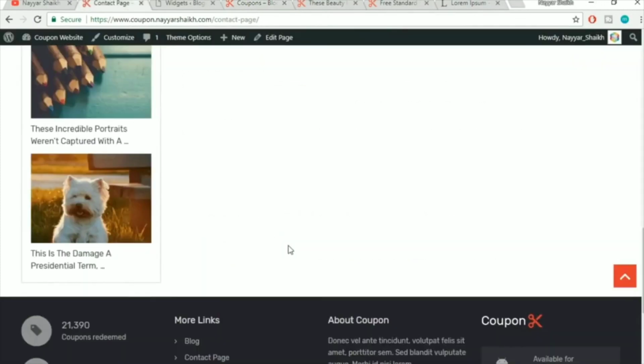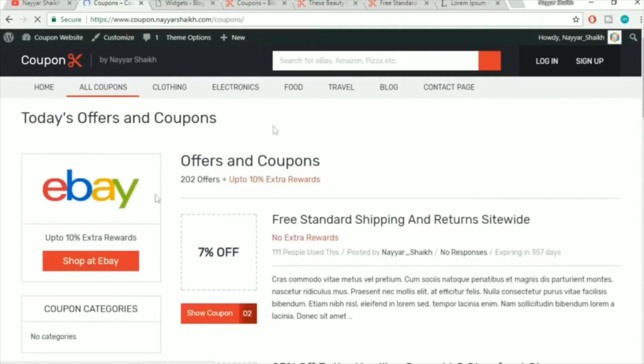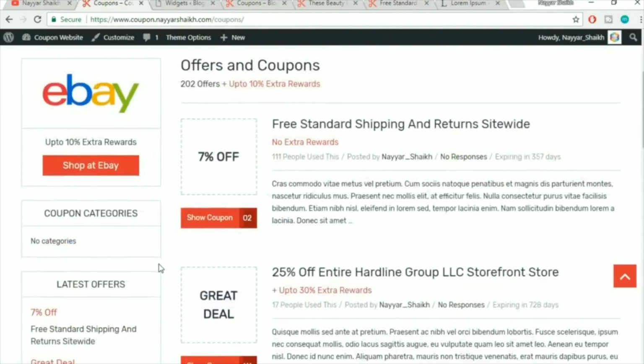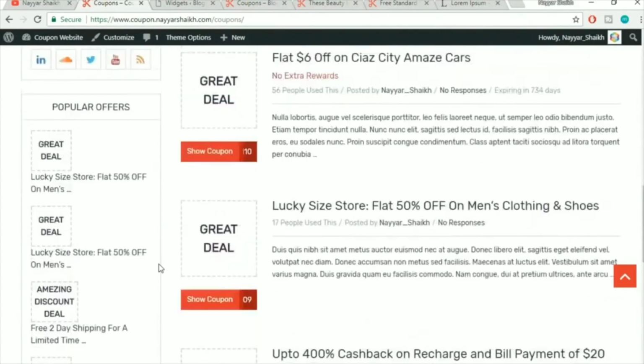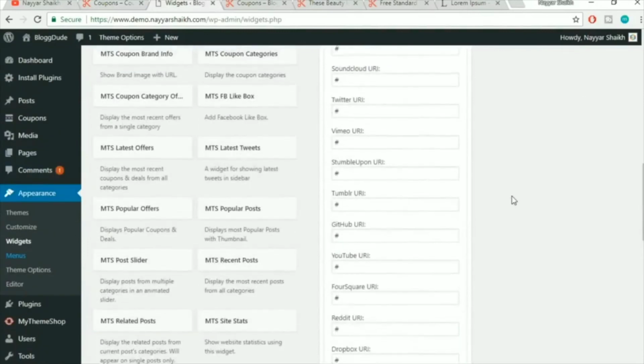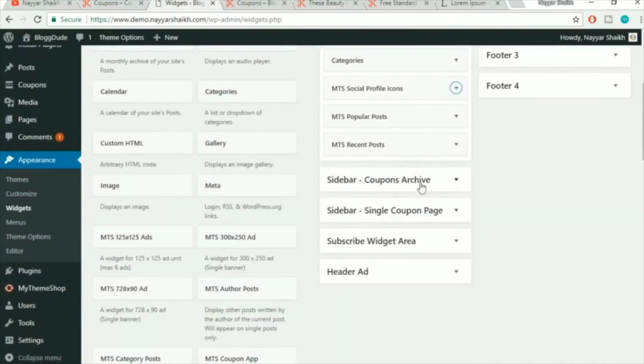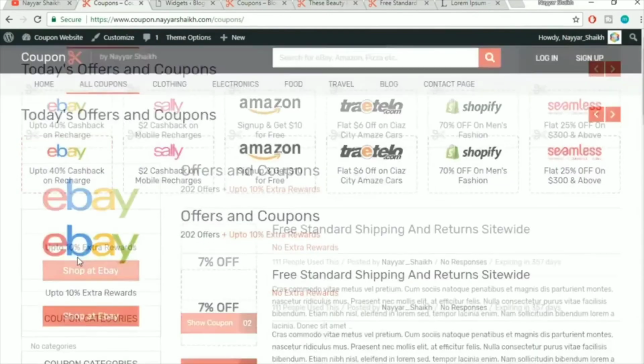Now let's come to our demo website and let's see how the sidebar over here looks like. So let's click on coupons over here as well. Okay, so this is how it looks like and this is really looking nice. So let's add all these things now. So again come to the widget and this time we will be playing around with the sidebar coupon archives. Okay, so the first one is this thing.